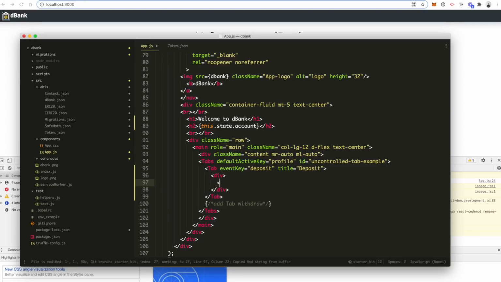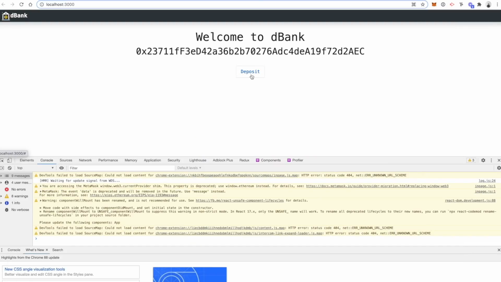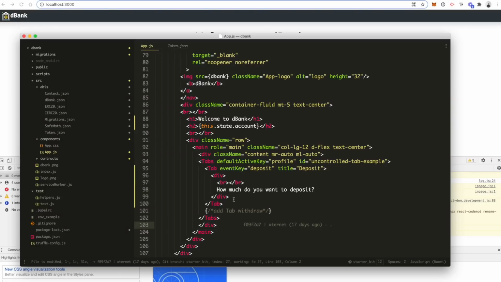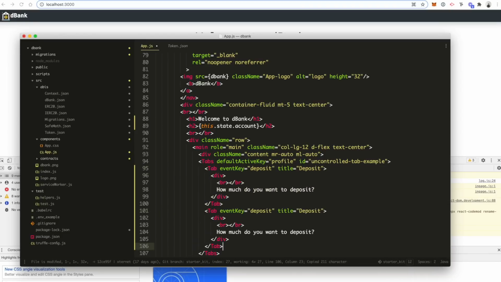I'm not really sure why that broke. I need to change my Sublime Text settings. Okay. So we can say, how much do you want to deposit? You see it on the page here. All right. See the deposit tab here. We can copy this and also make a withdrawal tab. Just copy this. Say withdraw.